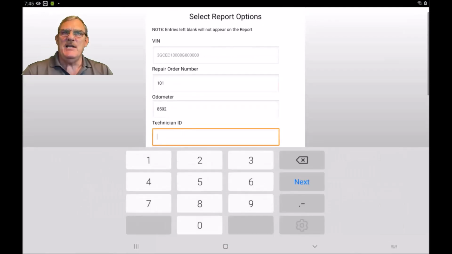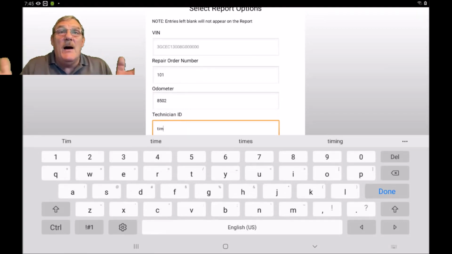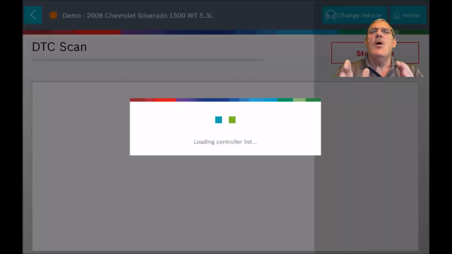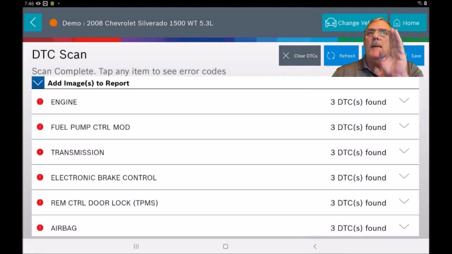I can put in the mileage. When it comes to technician ID, I can put either a number or a name. And then select whether it's a pre-scan or a post-scan. Now, on this section of the report, please notice that in the upper left-hand corner, I can add images to the report also. So if I take a picture with the scan tool, I can import that picture of the damage or whatever directly into this report.